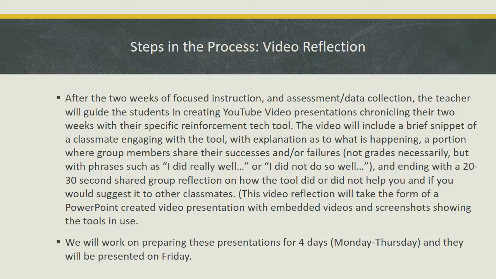And then we will end the presentation with a 20 to 30-second shared group reflection on how the tool did or did not help them, and if they would suggest it to other classmates. That's what I really wanted to know. Did you like this? Did you like your tool? Would you suggest it to someone else? Have you learned your timetable facts? Those are the things that I want to come from this video reflection.